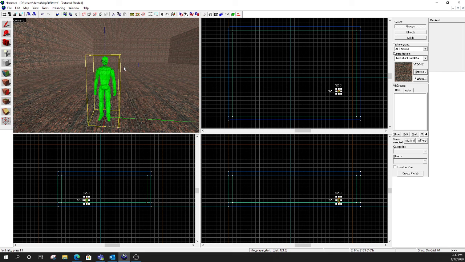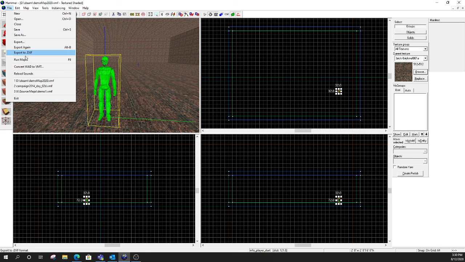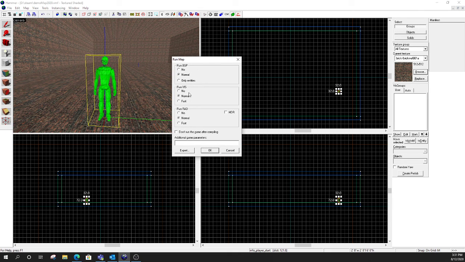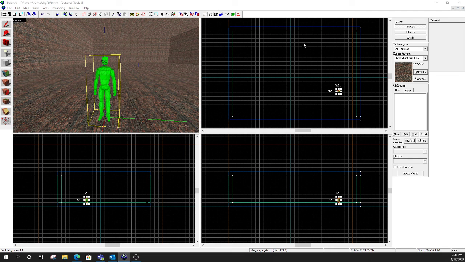So we're going to do a couple things today. We're going to test run our map. So the first thing you're going to want to do is after you open your map up, we're going to click File, Run Map. You can leave all of these at the defaults for now. We'll go over what these are later on, but for now let's just leave them all at default. We'll click OK.